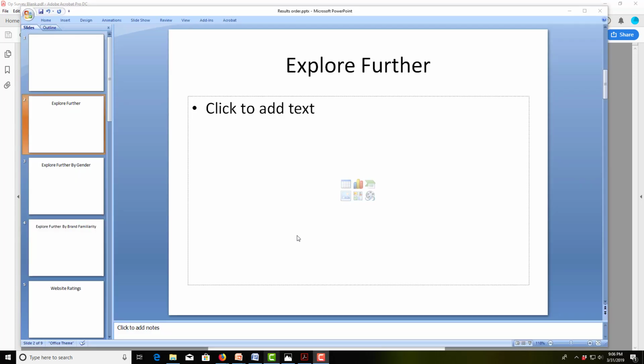So here we are back in our report. We can take a first slide of the results and title it Explore Further, or however we want to head it. But this first slide might look at the results for that first question: how likely are we to explore the website further? Now, then we have some options.